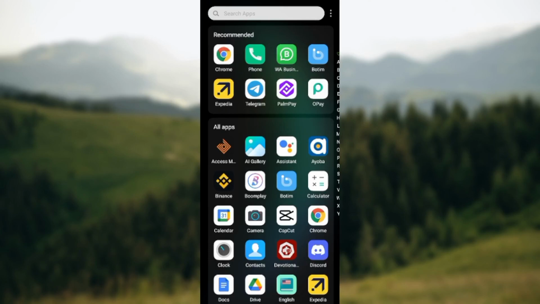How to search messages on Botim app. Hi guys, welcome to this tutorial. In today's tutorial, I'll be showing you how you can search messages on your Botim app. How do you do this?